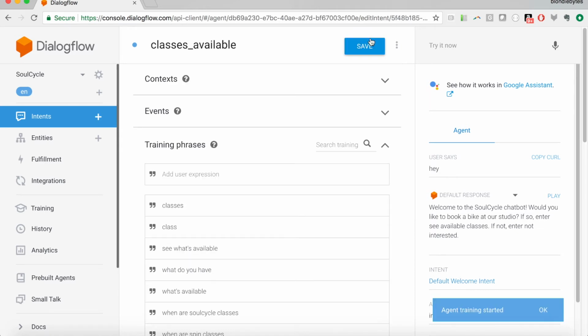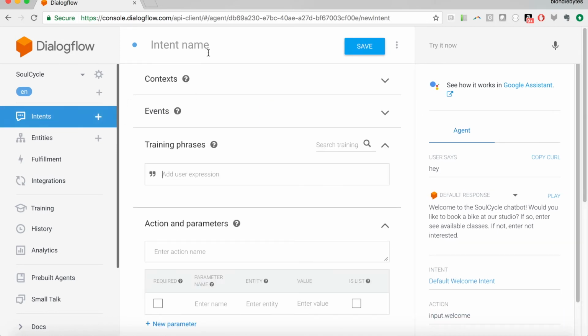It will save the utterances that trigger this intent. We are all saved. It's training. It's doing all that good stuff. And we are going to go ahead and add another intent. The next intent we're going to add is basically: the user says hey, we give them the welcome message. The user says see available classes, we give them the available class times, but then we ask them, okay, what are you interested in? Now we need another intent for the user that basically says, I'm interested in the 6 a.m., or I'm interested in the 8 a.m., or whichever one they're interested in.